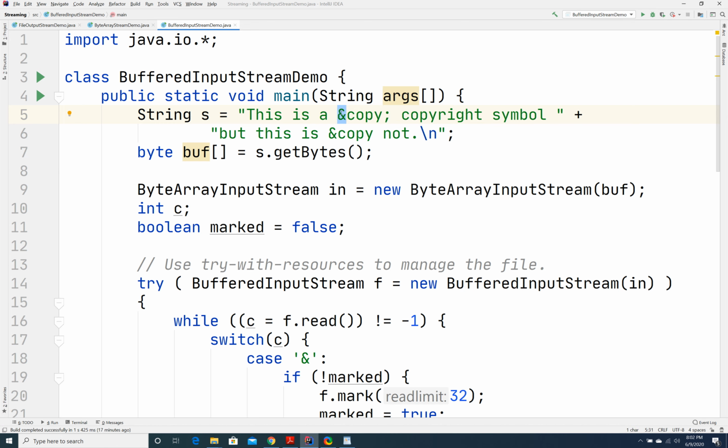So you would like to apply a kind of highlighter, a kind of mark here, and you can do it if you are having a BufferedInputStream. See what we are doing. We are having this ByteArrayInputStream. The source for ByteArrayInputStream is the buffer. This is the same as we did in the previous example. And then I say integer c will be reading one character at a time, and then mark is equal to false. Initially it is false.